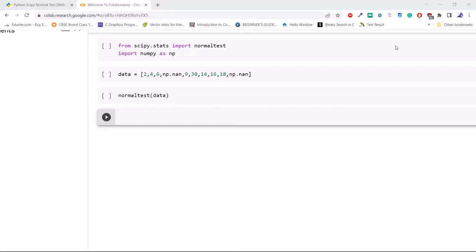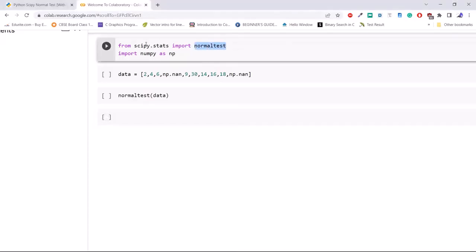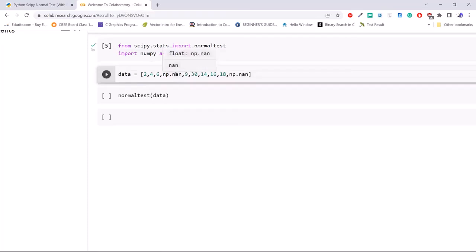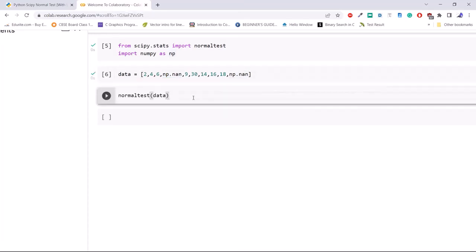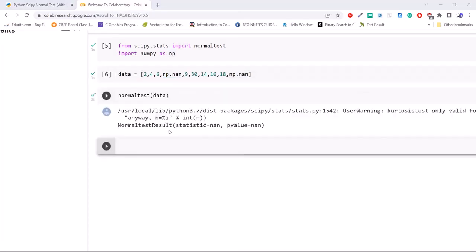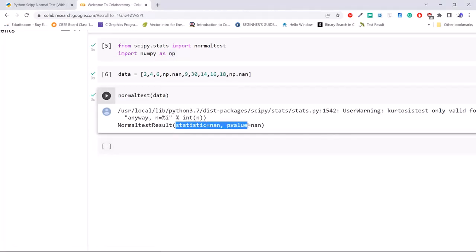Import the required libraries or methods. Here we are importing the normaltest method from the module scipy.stats, then importing numpy as np. Execute the code. Now create an array of data containing none values. Here np.nan represents the none values within the array. Execute the code. Now perform the normal test on the above data. From the output we can see that the normaltest result returns the statistic and p-value equal to none. This is because the default value of the argument nan_policy of the method normaltest is equal to propagate.